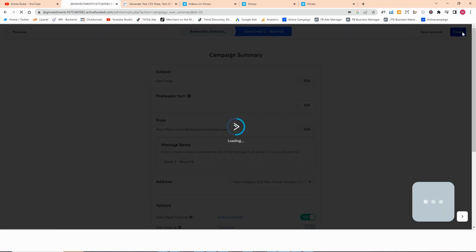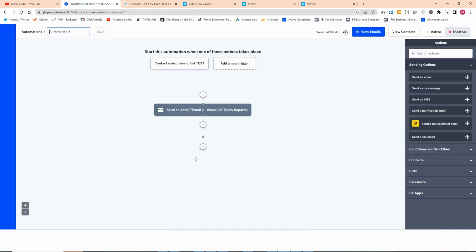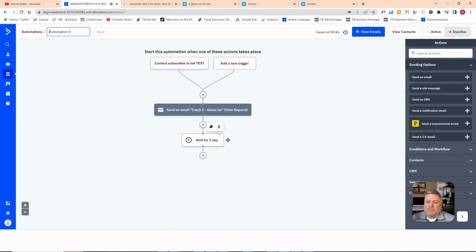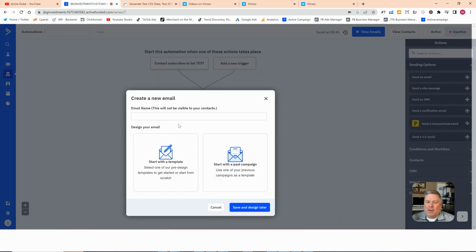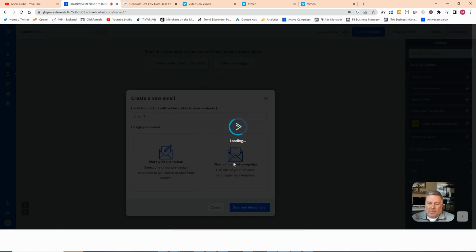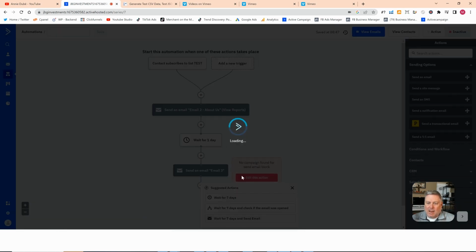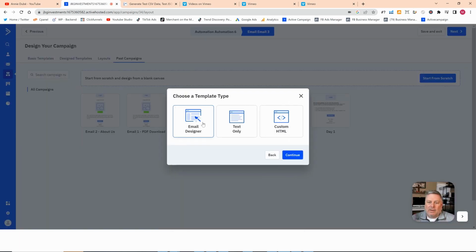And so now we'll have 2 emails separated by a day. So on day 0, the day that they opt in, we'll be able to have that. Oh, it replaced that one. So what we'll do, let's just go ahead and add another email this way. And we'll just call this email 3. Start with past campaign. And we'll do another one of these.